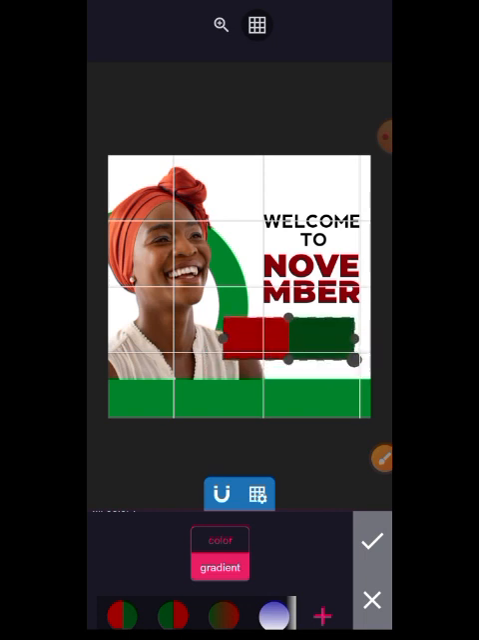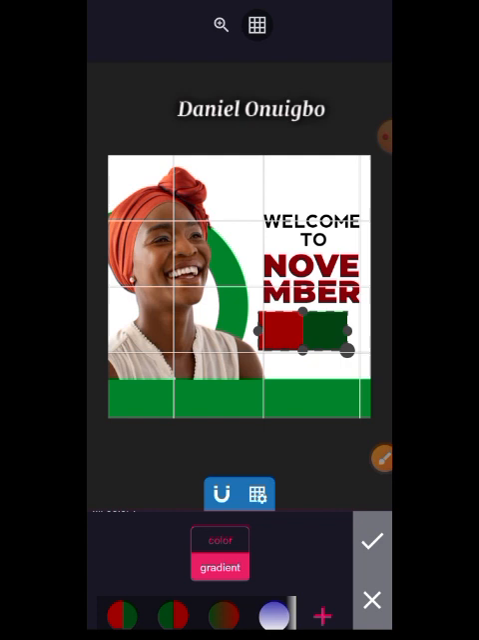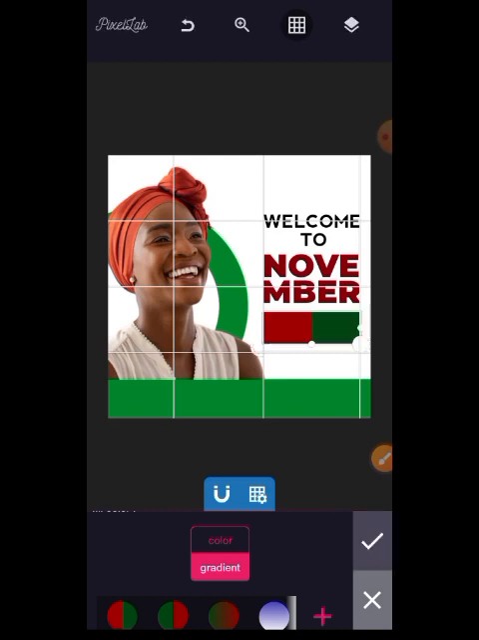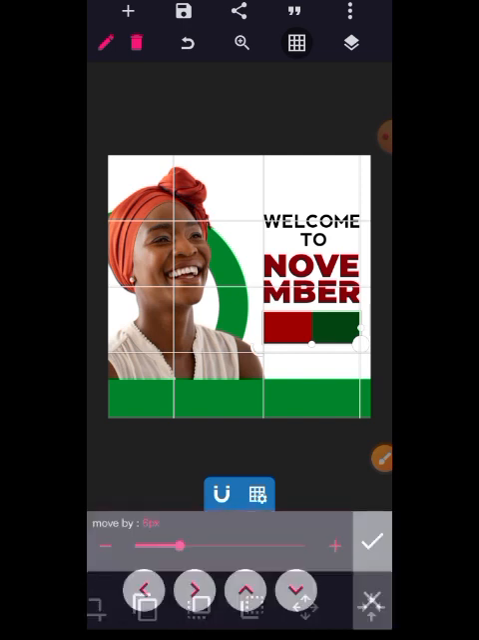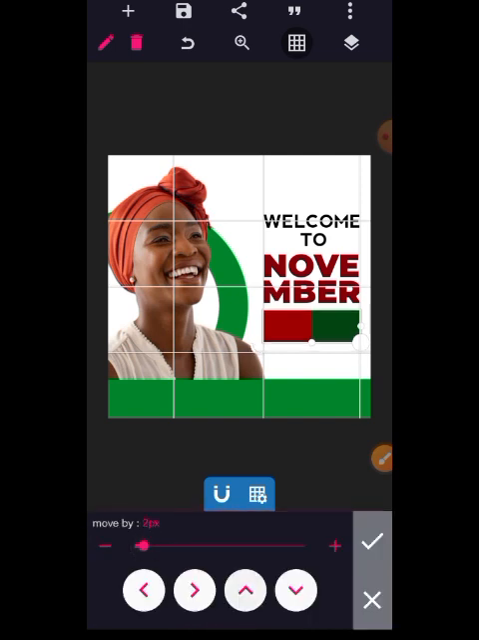You can see. So I resize and position, resize and position, resize and position. So that's what I'm doing now. I think it's okay. I click OK. I need to move it up a little bit. Okay, it's okay like this.